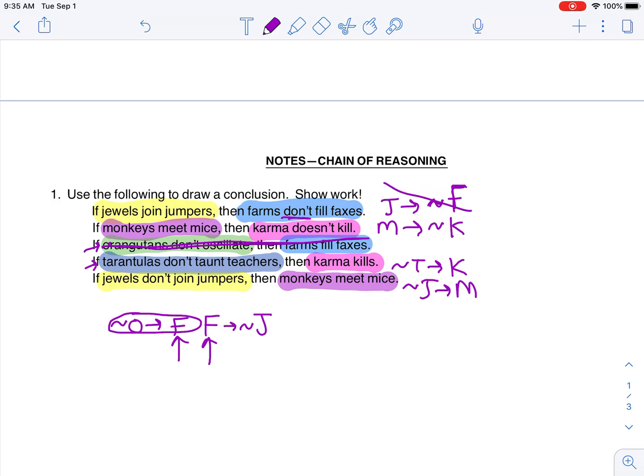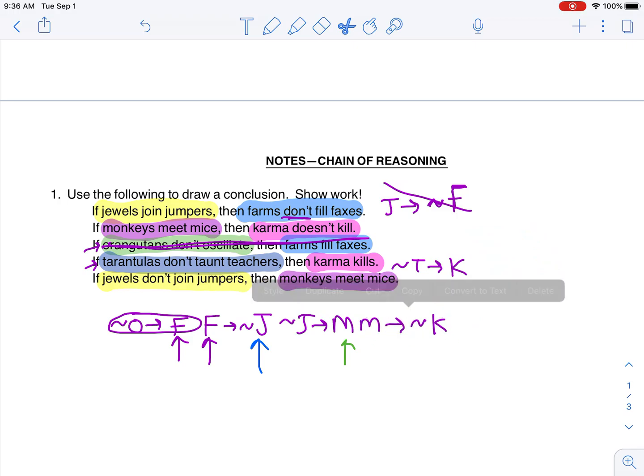So now I have to chain up with a not J. And I see my not J right here. Link it up with this not J. Okay, so those are chained up. Now I have this M at the back, and I have to chain it up with this M right here. So we're going to chain that up. Boop, chained up. Now I have to link up the not K.